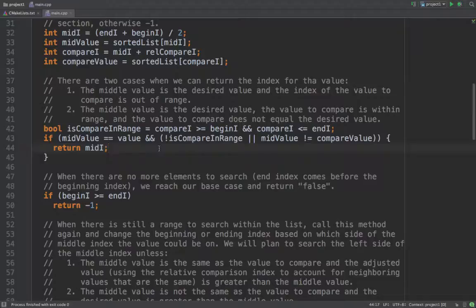We need to know if the index that we're comparing to is within the range that we care about. So, if we are looking at a middle value, but it's actually the first place in the array, then the value to the left of us isn't relevant because it's not even in the array.